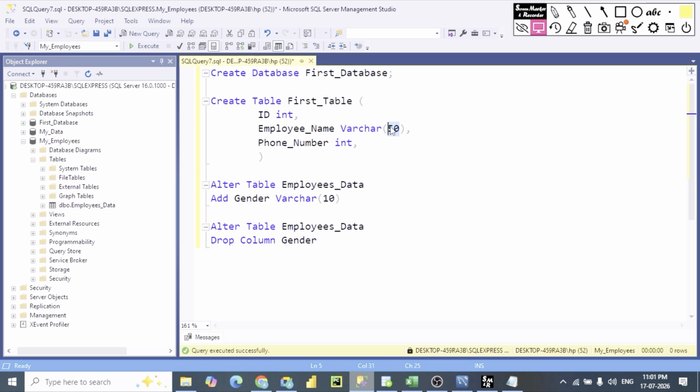Additionally, you can also provide a limit to your column. In this case for employee name, we have provided a limit of 50 so that it restricts the employee name to only 50 characters, right? The next thing we learned is how to alter a table. In the first case, we learned how to add a column to a particular table. We added a column named gender, providing its data type with a limit of 10 characters. The last example we learned is how to delete a particular column from a table. You can delete it by using the alter table statement, also providing the keyword drop column.